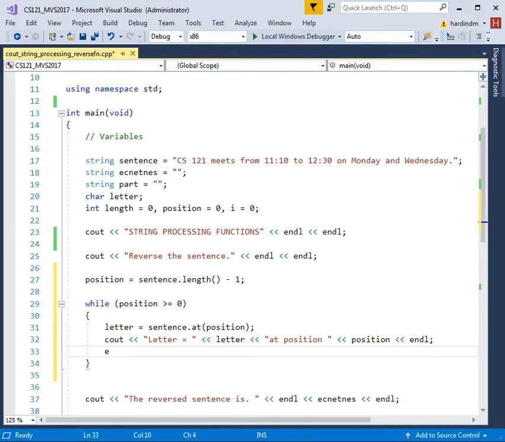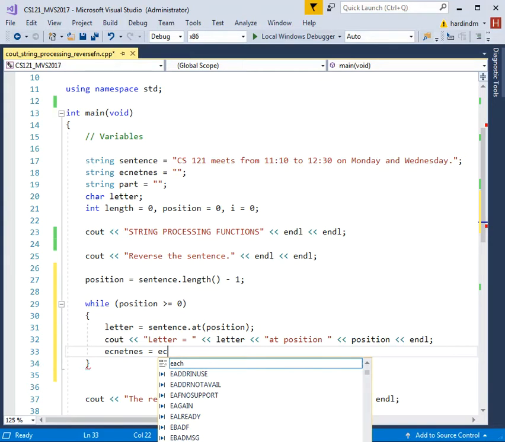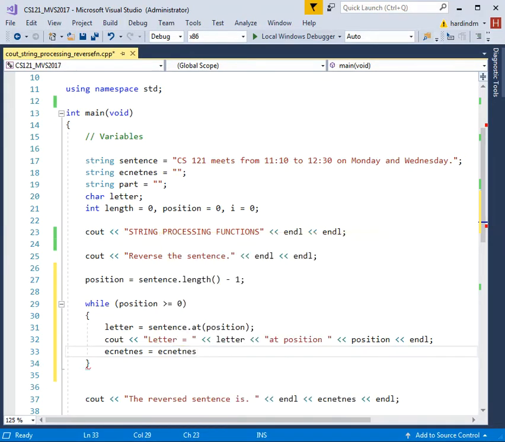Okay, so reverse sentence is equal to reverse sentence, and of course, for those of you who know how, you can do a plus equals here. And then we'll concatenate that with the plus and letter. All right, so this will do the concatenation, where in this instance, since we're dealing with characters, the plus will be interpreted as a concatenation operator instead of adding.